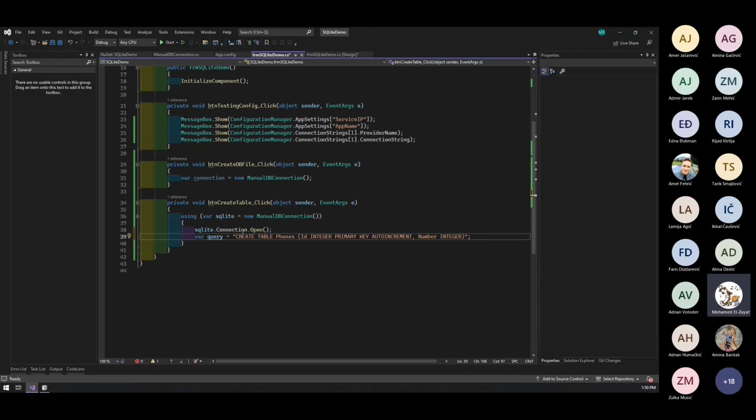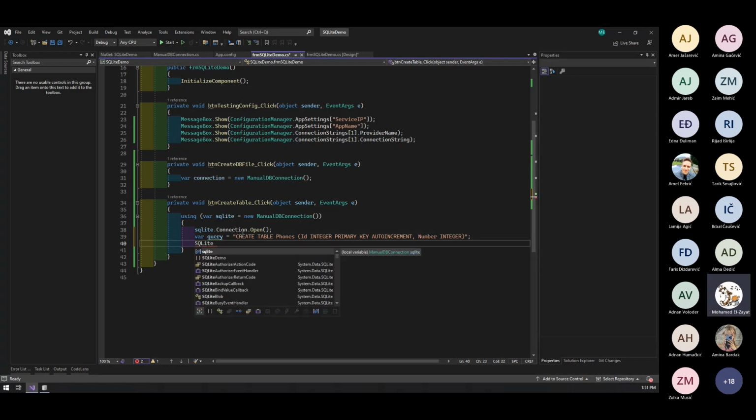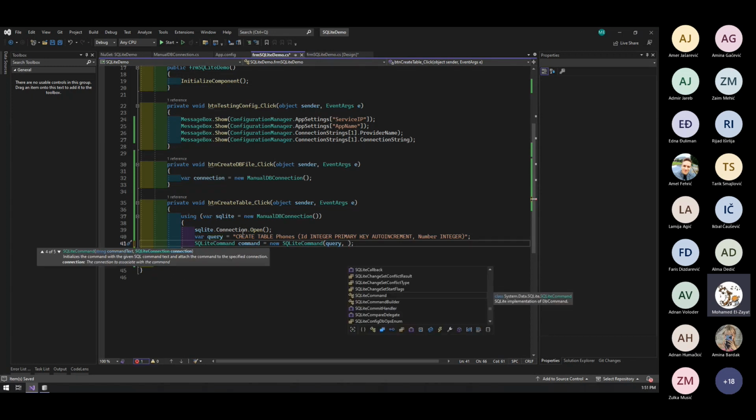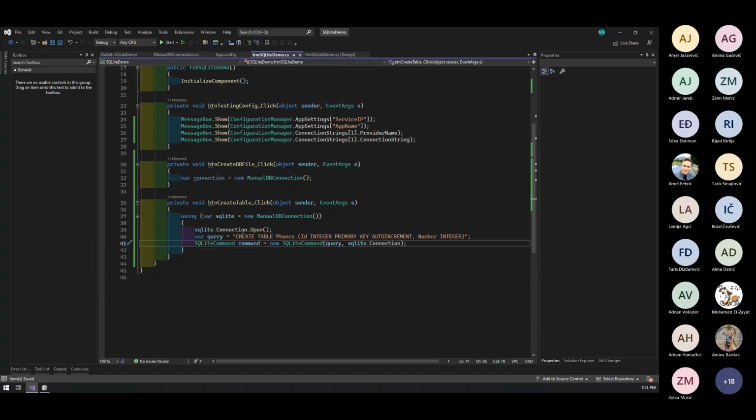And again, you guys have done this in introduction to databases. This is nothing new. So I'm going to have here a SQLite command, and right now you need to issue commands to the database. So I'm going to have here a command equals to new SQLite command with the query. And you have to tell it which connection it is going to use. So I'm going to say SQLite.connection. It's better to provide it there.